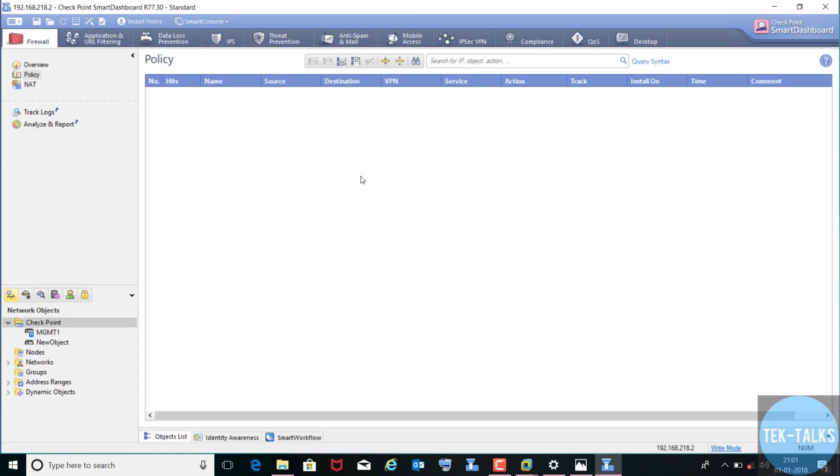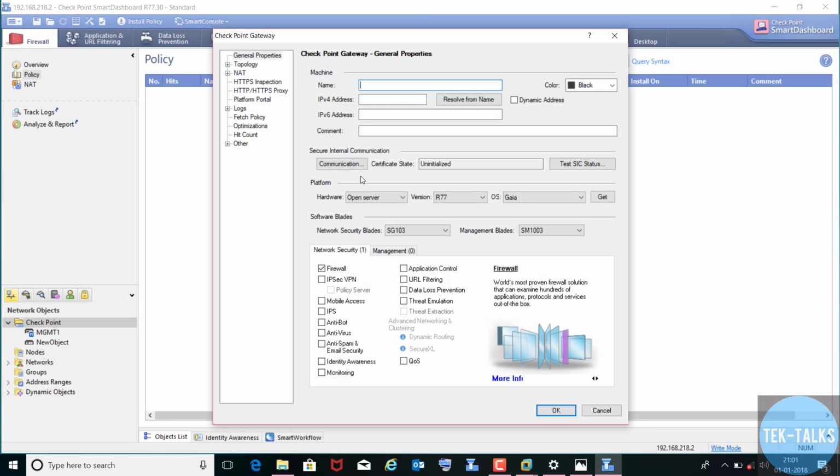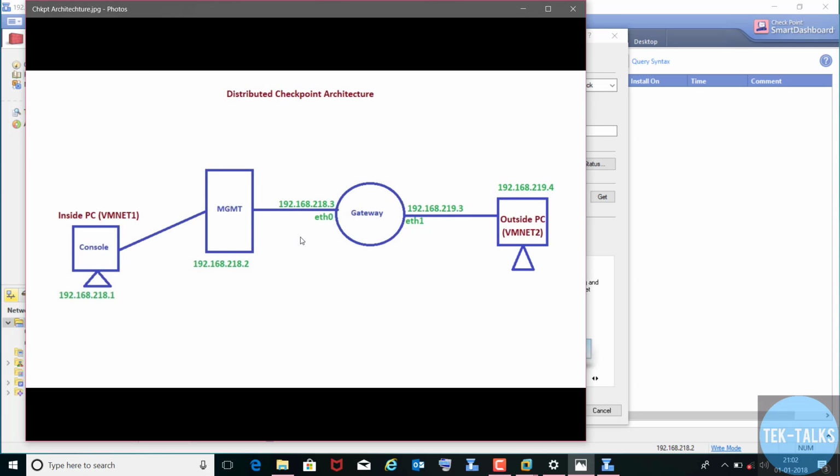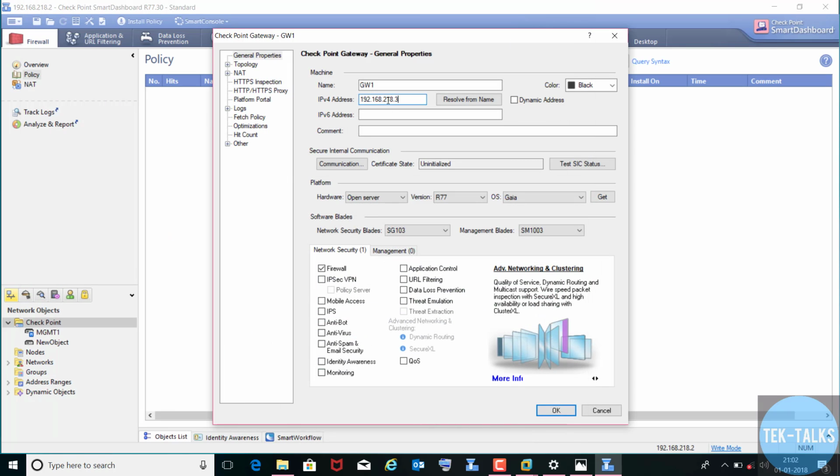Here we need to give the name of this object. I'm giving GW1, and the IP address of my security gateway is 192.168.218.3. Let's check it on our architecture. This is 203, so this one is also 203. Let's create a trust between the management server and the security gateway.